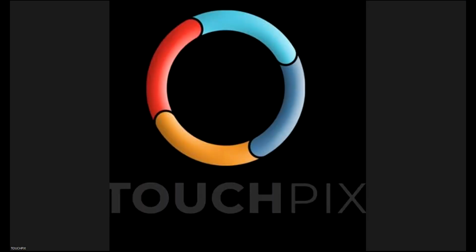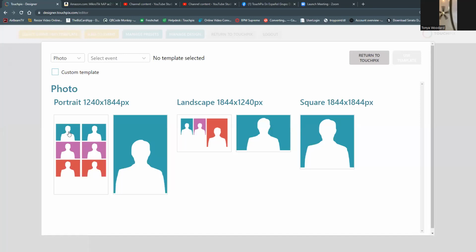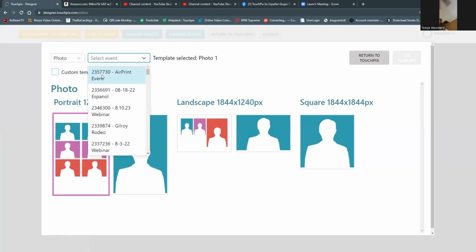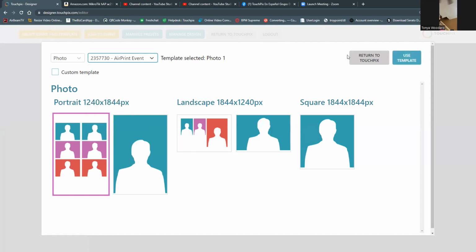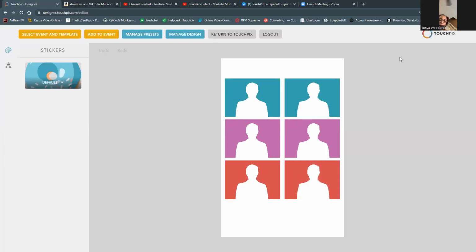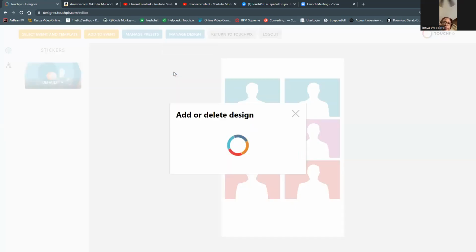Okay, I'm going to simulate exactly what we're doing right now. So I'm actually creating a quick event just so I can show everybody who wants to know how to Airprint. I'm creating an event called Airprint. That's all I'm doing, nothing special. And I'm going to go ahead and just do a quick design.